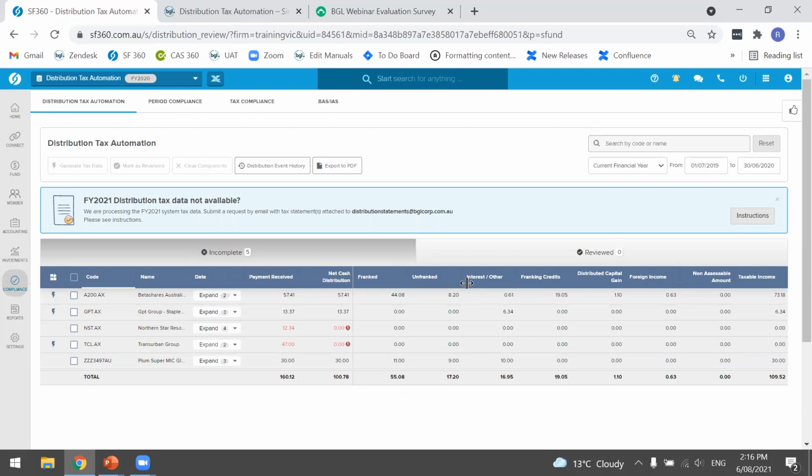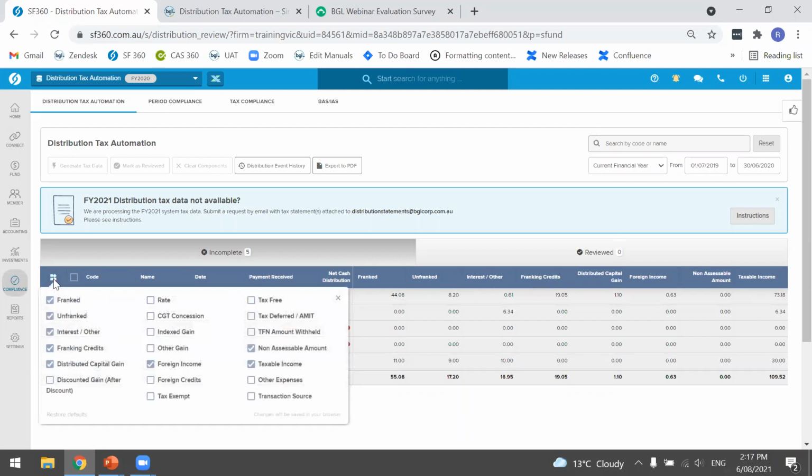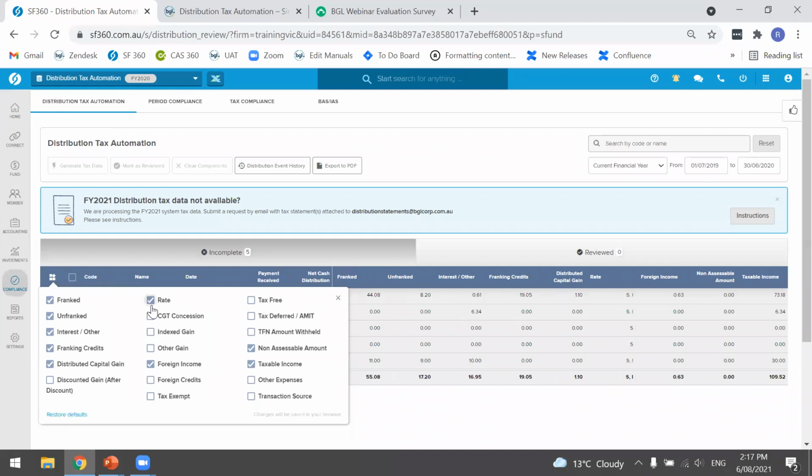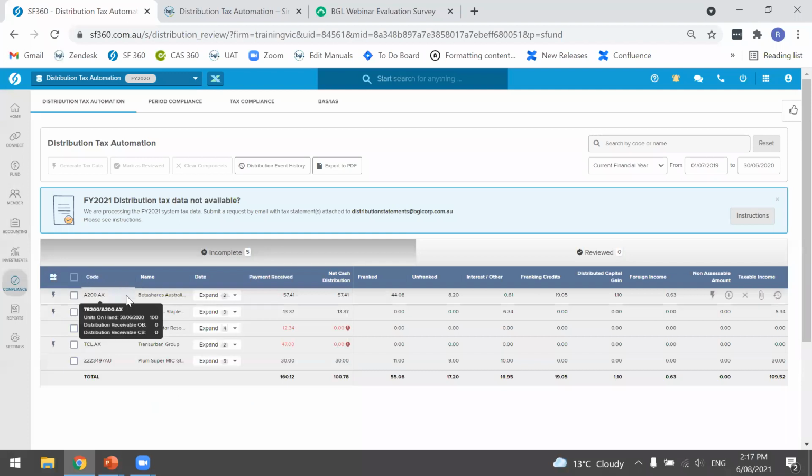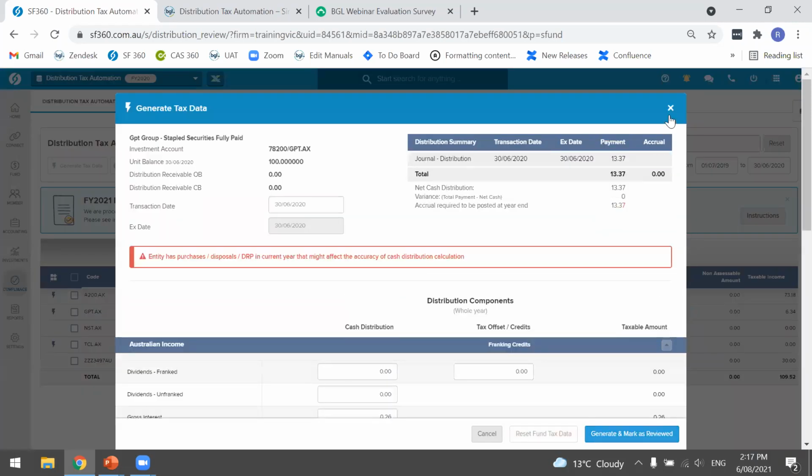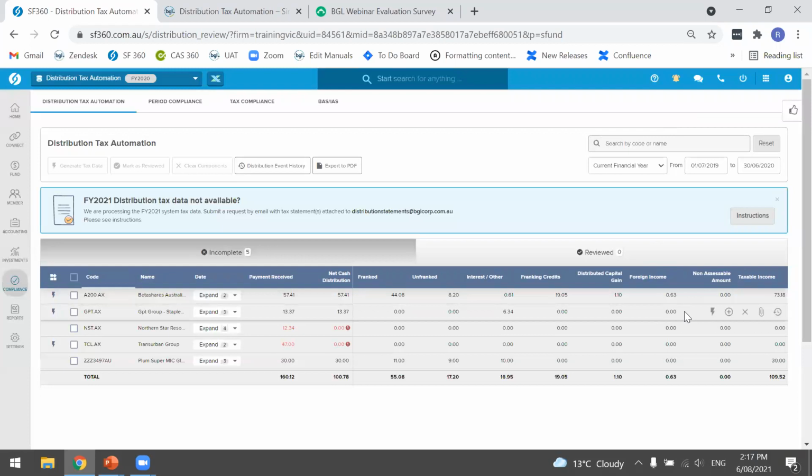Now, what you do and don't see within this screen can be altered by selecting the Change Visible Columns icon at the top left-hand corner. Columns can be added as well as taken away just by ticking and unticking the box. Heading a little bit further right, firstly, you'll see an icon, and that'll either be a lightning bolt or a gear icon, depending on whether the holding has system data or doesn't. The idea of this icon is that you would press it when you're ready to start entering the distribution components for that particular holding.